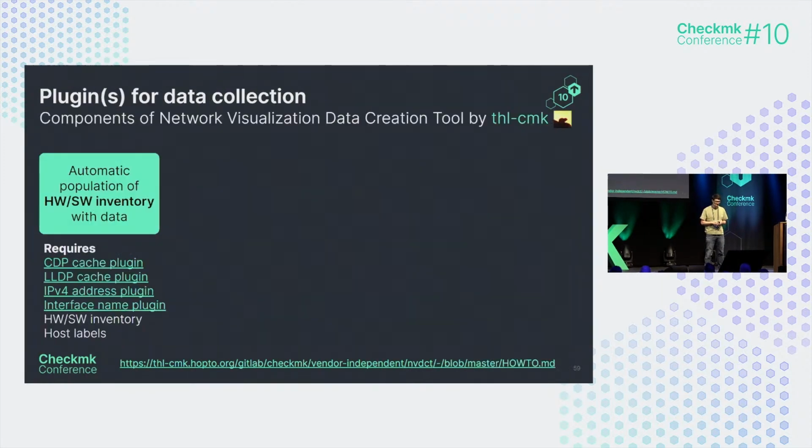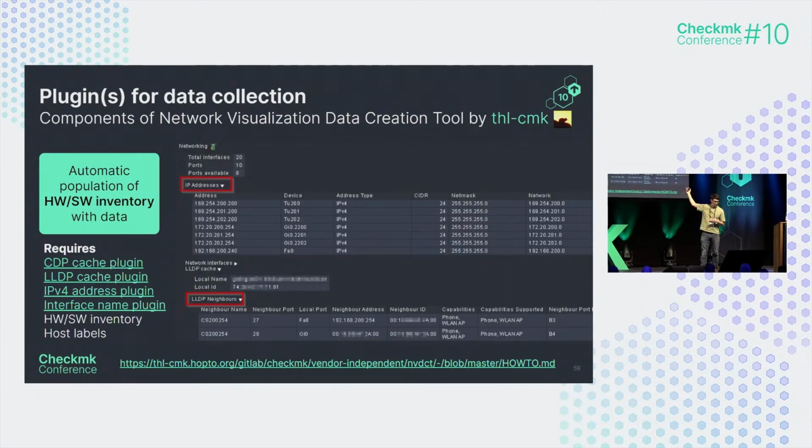So how does it work? It starts with hardware-software inventory. You need to populate Checkmk with all the data. And there are a couple of plugins: a CDP cache plugin, an LLDP cache plugin, an IPv4 address plugin, an interface name plugin, so quite a lot of things. Together with the hardware-software inventory, you then get this information. So you can see what the LLDP neighbors are, for example, for a switch or for a router.